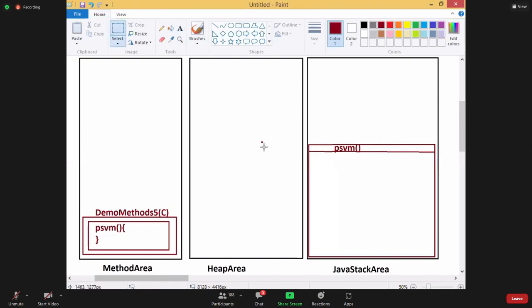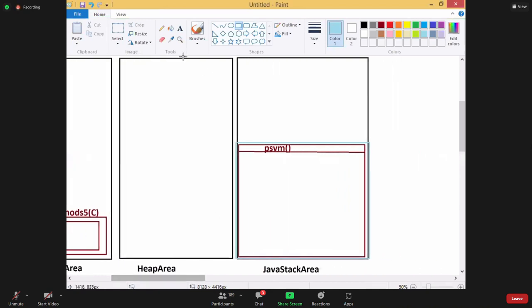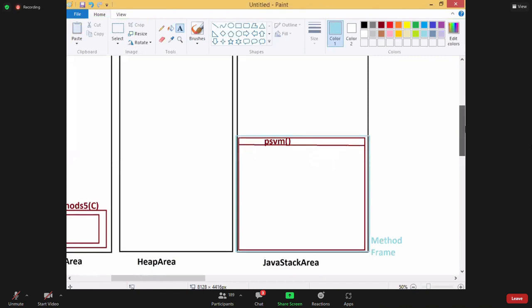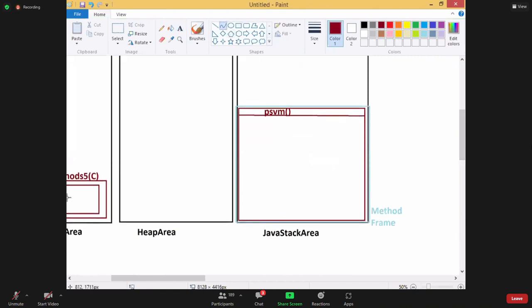Already you know from the last class 2 diagrams, when the main method is copied here, one partition is created. What is the name of this partition now? Method frame. We call it as method frame. So this main method came here automatically. Your execution engine also came here to detect this main.